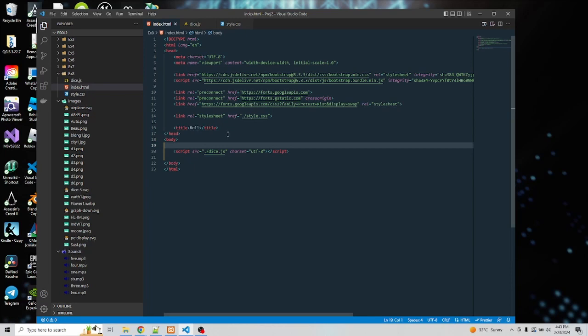Dice.js is empty. If you look at index.html, it is just the HTML outline with Bootstrap imported. You must have seen how we did this in previous videos, and also Google Fonts imported, and it's also referring to our style sheet. And dice.js is referred to by this statement: script src equals dice.js, charset UTF-8. This statement refers to the JavaScript which we will be developing in that file, and that file is getting included inside the HTML using the script tag.